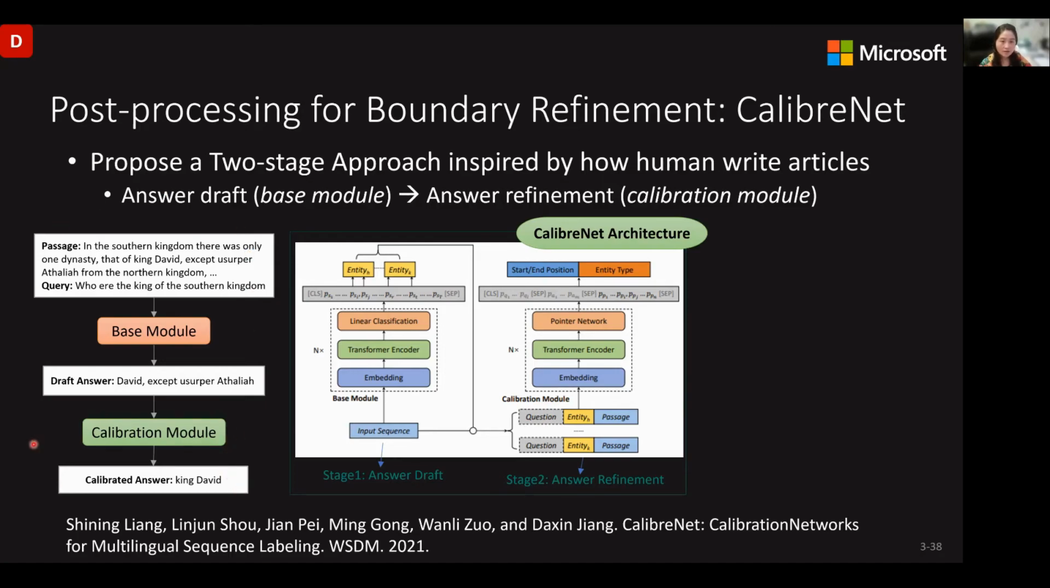The whole process is called calibration network. The right graph shows the detailed model architecture. The base module could be whatever MRC model we already have. The challenge is how to collect training data for the calibration module training, especially for those non-English languages.